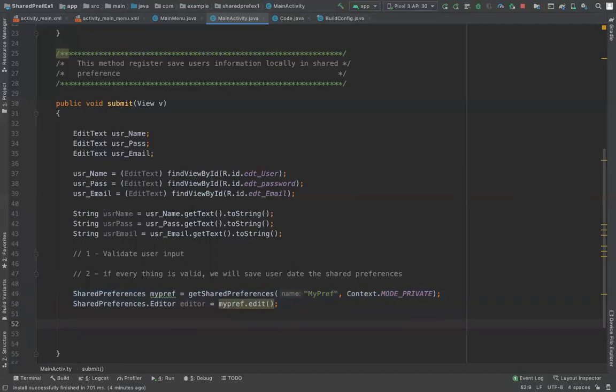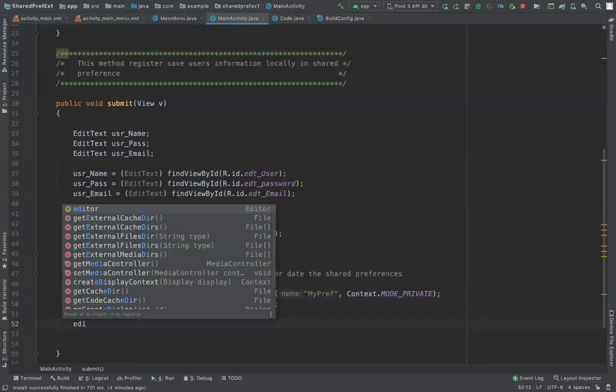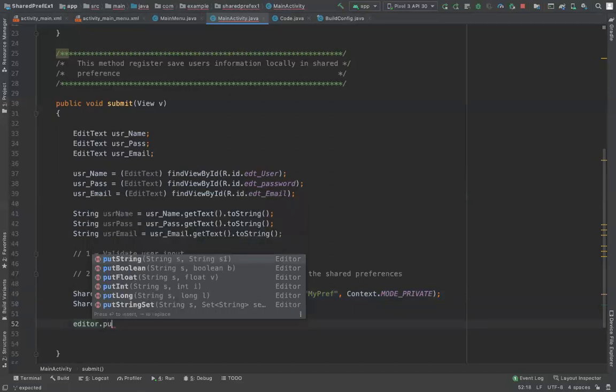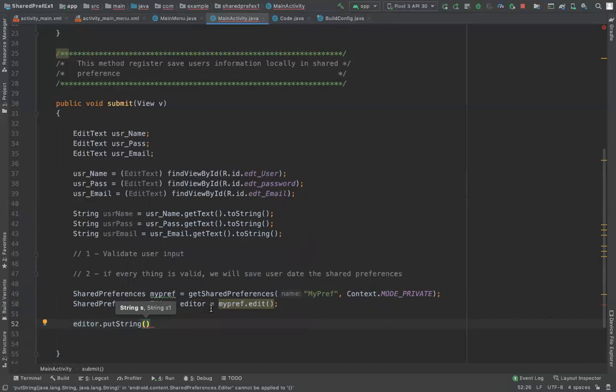So how do we put values in the shared preference? We use the editor that we created here, and then we set the values that we want. For example, if I say editor dot put string, and then here you put the key and its value. We have here 3 keys, which are the username, password, and email. So I can put username here. That's the key. And then the next thing is the value. Where does the value come from? The value comes from the user input.